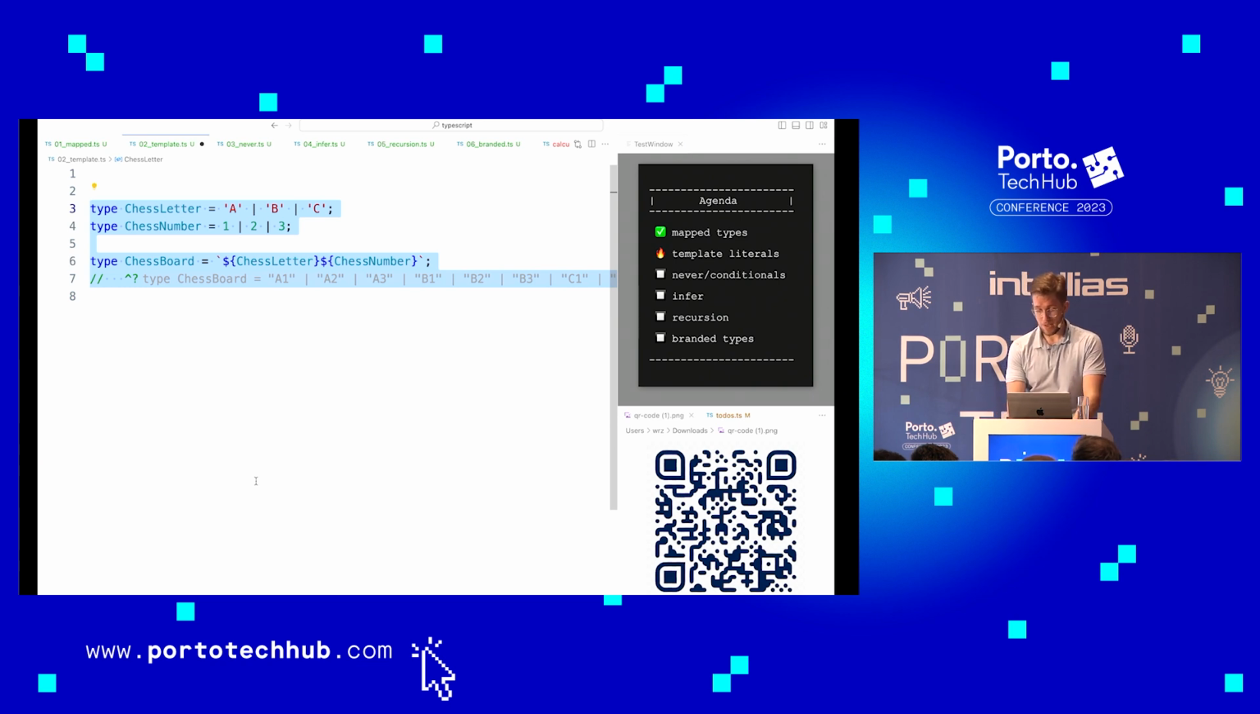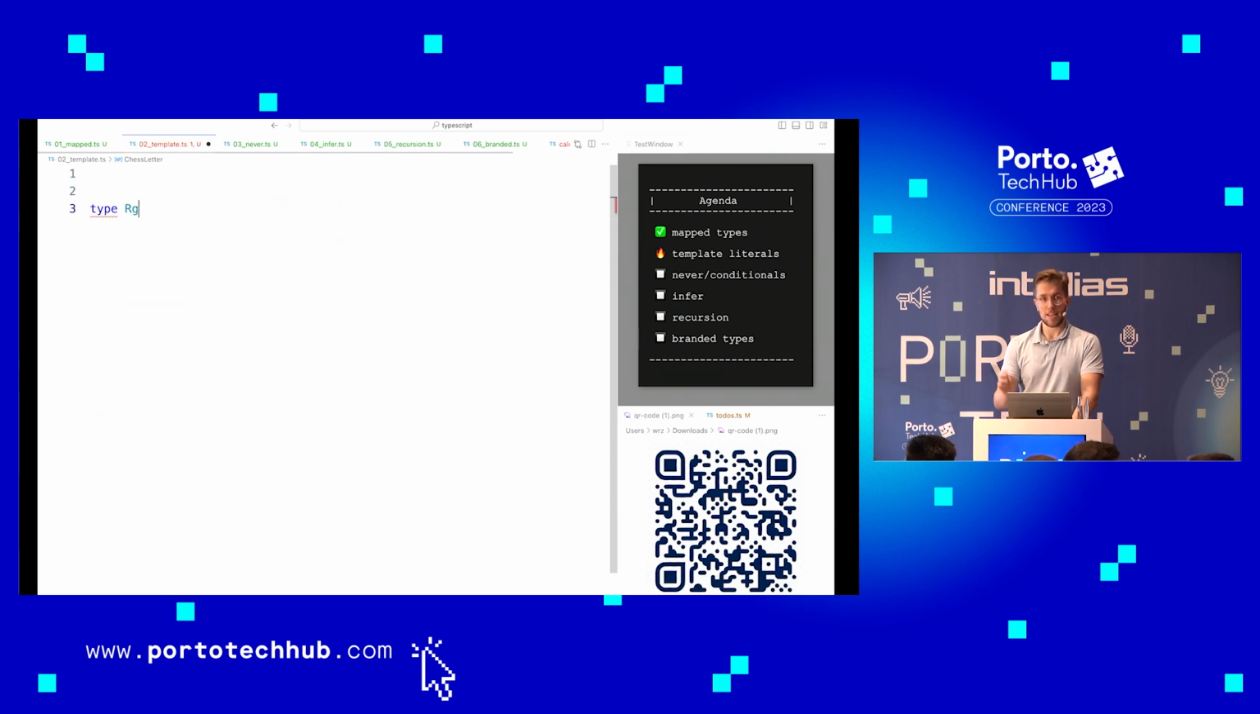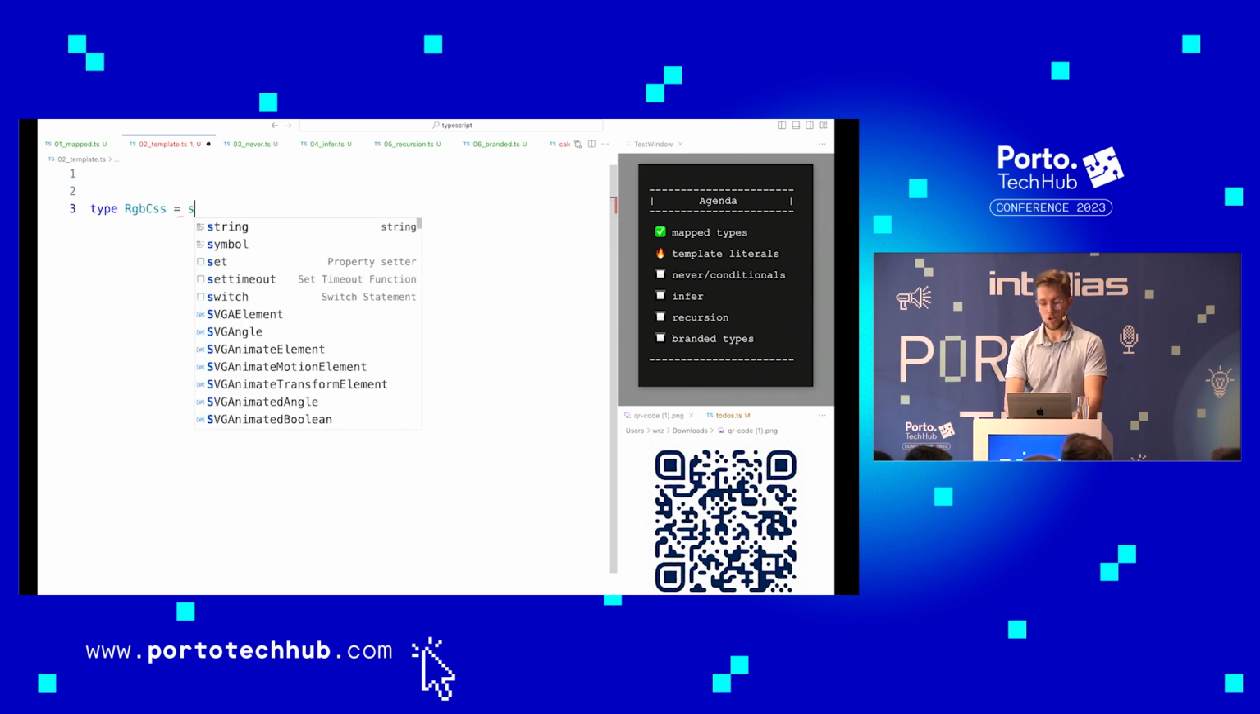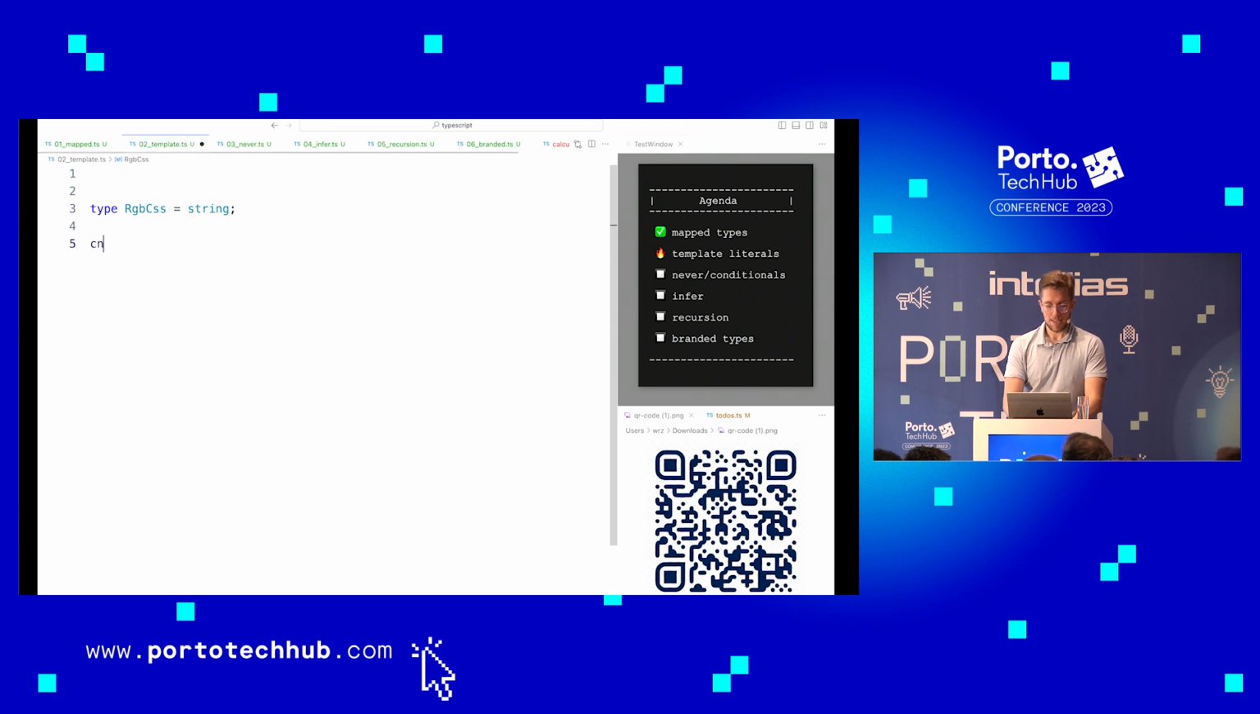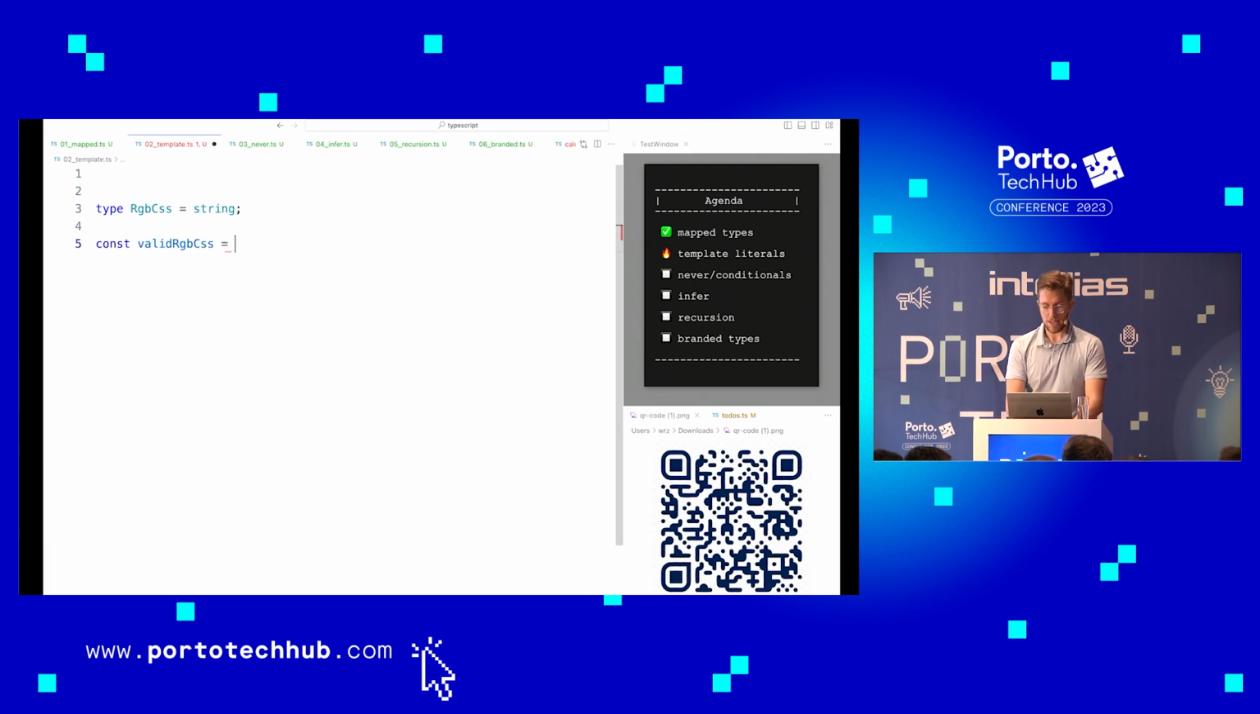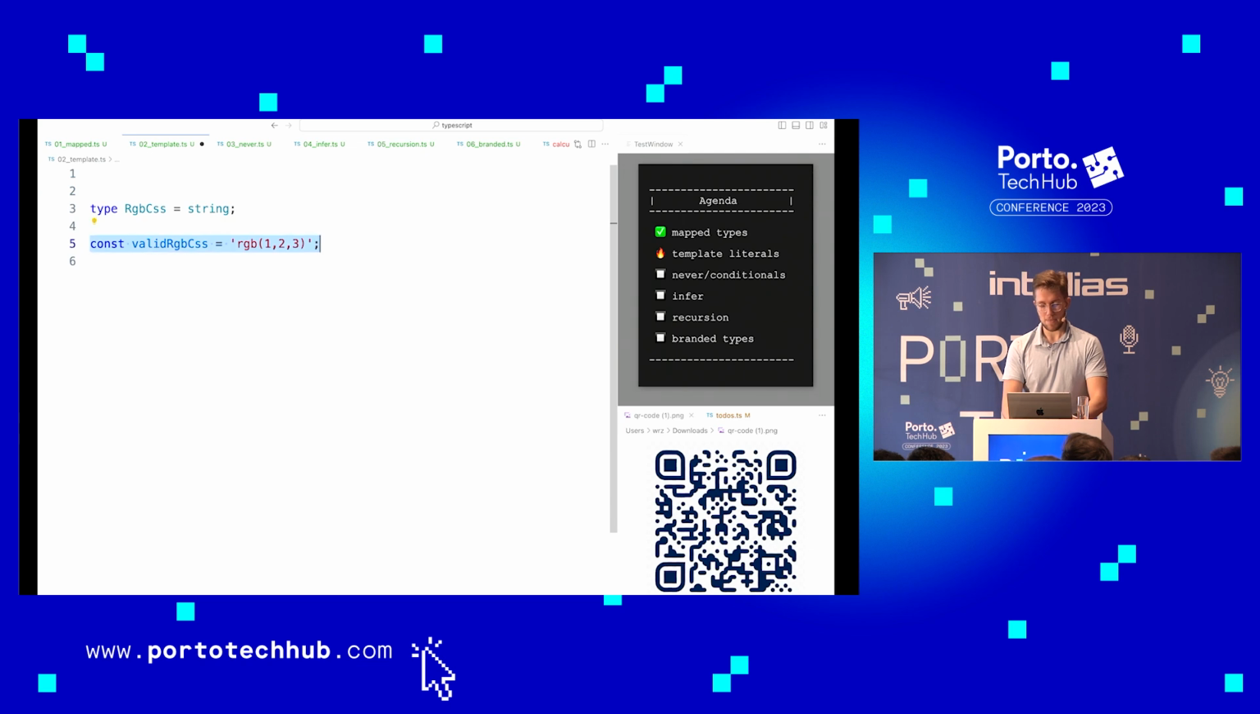But chess letters and a chessboard you are not really using on a daily basis. So let me show you something a little bit more real life. So let's say you want to check that a string has a certain shape. So let's say we have an RGB CSS type here, and let's start with it being just a string. Now let's say we have a valid RGB CSS here, and this is now just a normal string, but it starts with RGB and has these values in it. Now let's say we want to copy this and make this an invalid one. So remove, let's say, the last property, and we now have an invalid one.